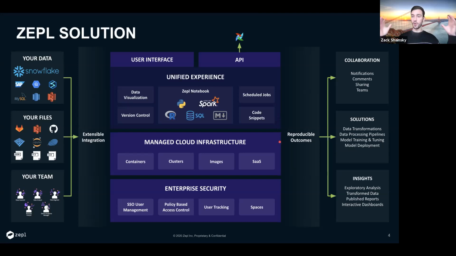Right, so that's the notebook, the code environment. You can see everything I'm going to be showing you is built through the user interface. We also have APIs that you can use to interact with the notebooks that you're building.